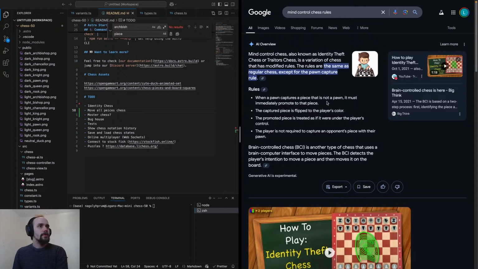A pawn captures a piece. That's not a pawn. It must immediately promote to that piece. The captured piece is flipped to the player's color. The other piece is treated as if it were under the player's control. The player is not required to capture an opponent's piece with their pawn.